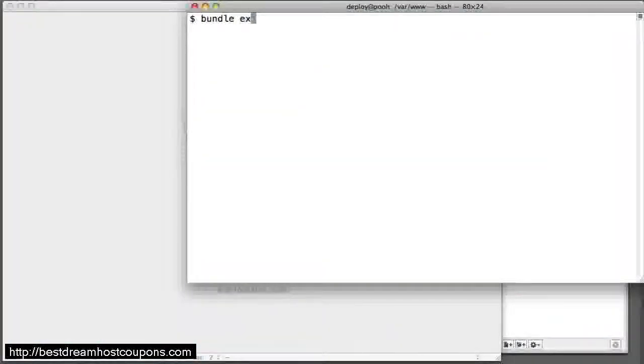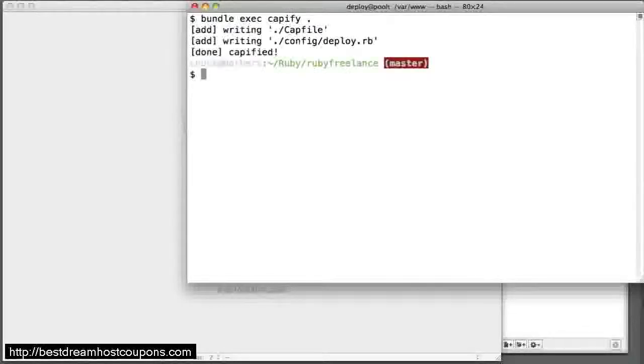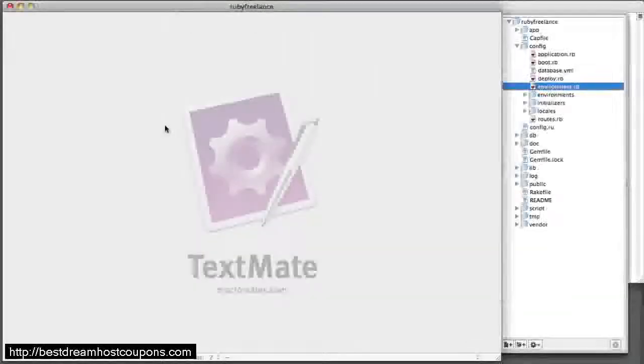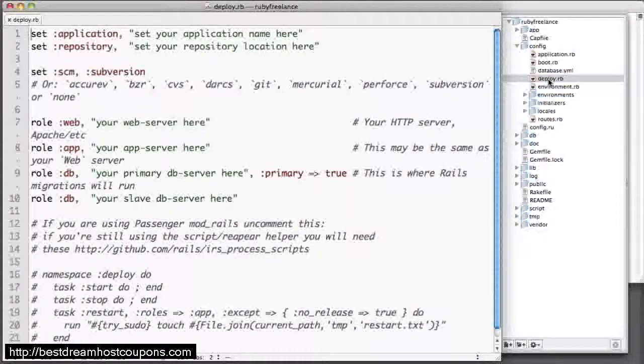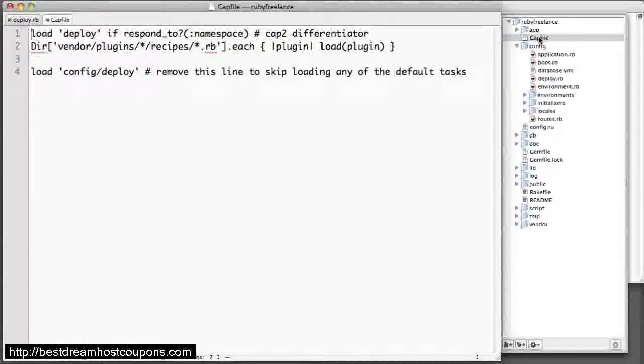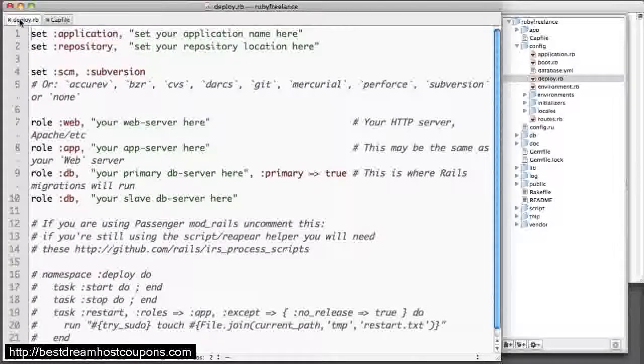So to get started with Capistrano, what you need to do is run the capify command on the current directory, or on the directory that your stuff is in. I'm using bundle exec because I included it in my Gemfile and I've already run bundle install. If you look here, it creates two files: deploy.rb and the Capfile. Now the Capfile just refers to deploy.rb, so that's where the action is.